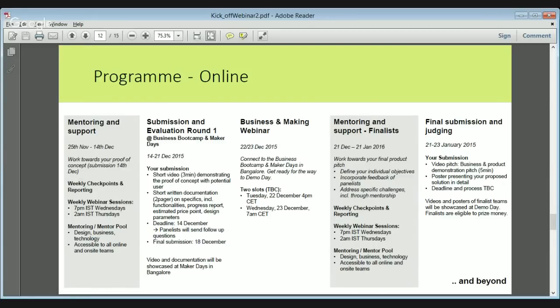So this is the first selection round. We haven't decided on the number for the online participants. We're a bit more open than for the on-site track in Bangalore, but there's going to be a selection there for sure.